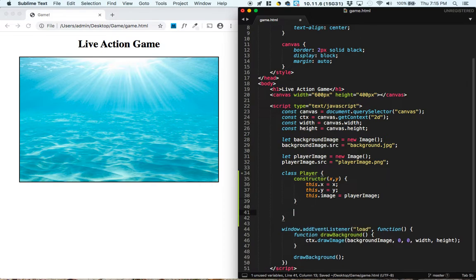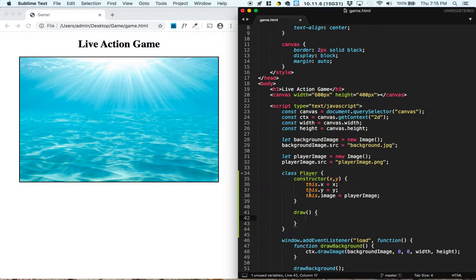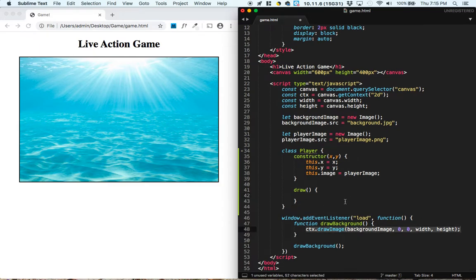Now, this player is going to have a couple of other methods. We're going to need to be able to draw our player on the screen. So when we draw the player, it's going to be a function. And what we want to do is draw the player wherever it currently is. So to do that, very similar to when we drew the background, we're going to do ctx.drawImage. But what's going to change is, instead of drawing the background image, we're going to draw whatever image we stored as the player image using this dot image, at whatever its x coordinate is using this dot x, and whatever its y coordinate is using this dot y.